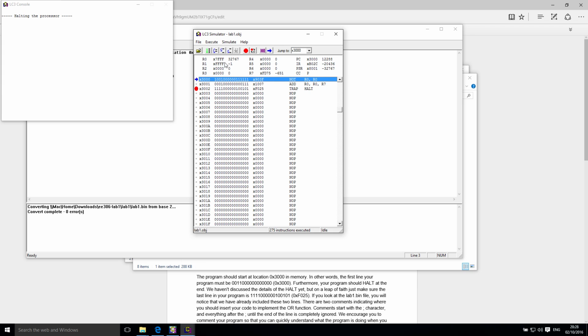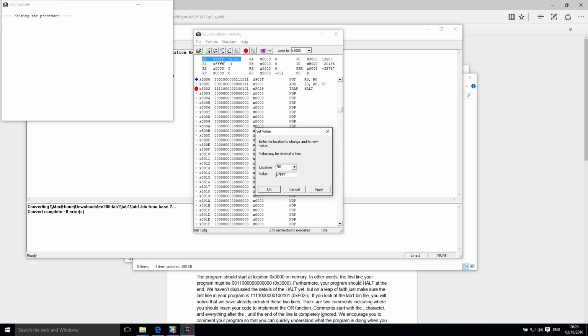One last thing, our goal here is to find the 2's complement of what's in R0. So it would be nice to be able to put in an initial value of R0. If you double click on these registers, it'll let you set the values. We'll go ahead and just put hex FFFF, which is -1, for those of you that remember. What we expect when the program is done executing is R0 will contain the value 1.